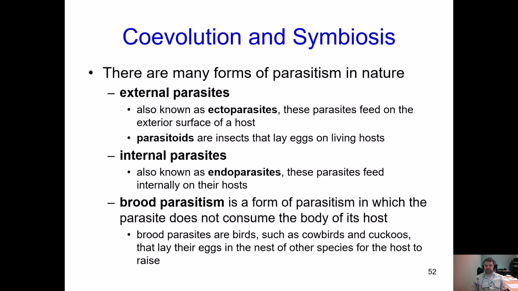And so things like cowbirds and cuckoos, they never even build a nest. They actually don't have the capability of building a nest. And so there's all kinds of situations and interesting types of parasitism out there. Okay?